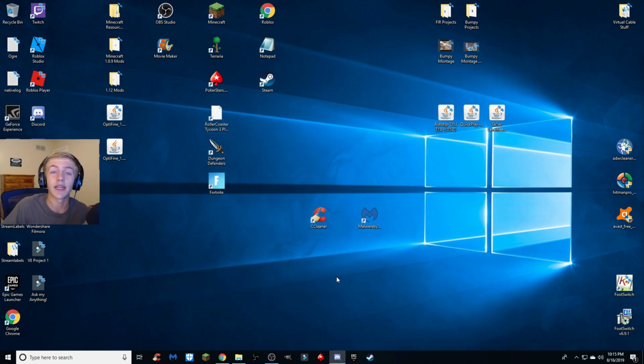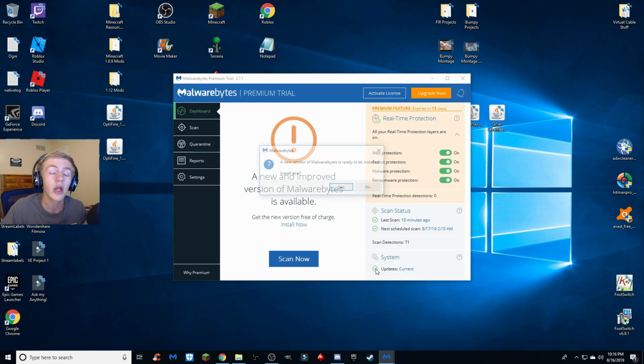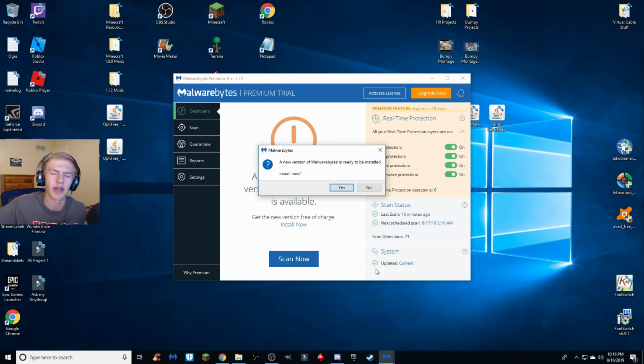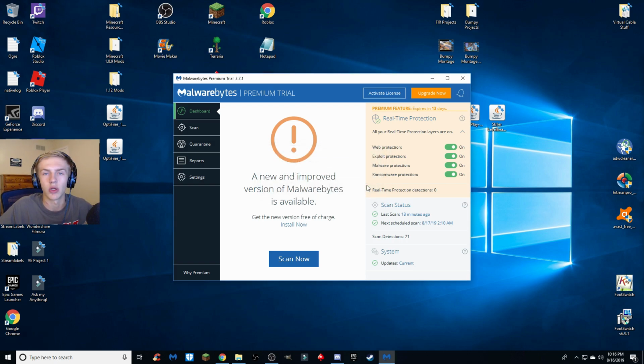And this takes me to the second software that I use, which is Malwarebytes. As you can see, let's go ahead and open up this software right here. I do use both of these softwares like every 2 to 3 days to scan my PC, and as you can see, it says a new version of Malwarebytes is ready to be installed. But for now, I'm just going to say no on this. It's still a great version to use.